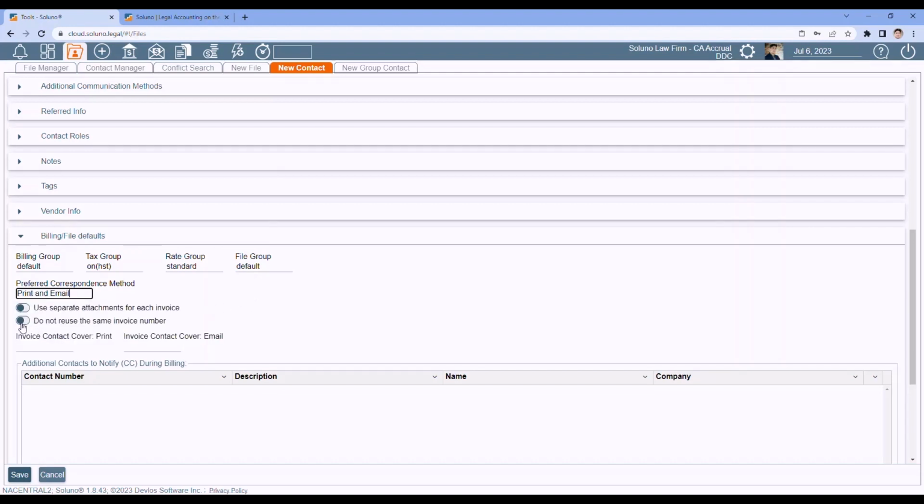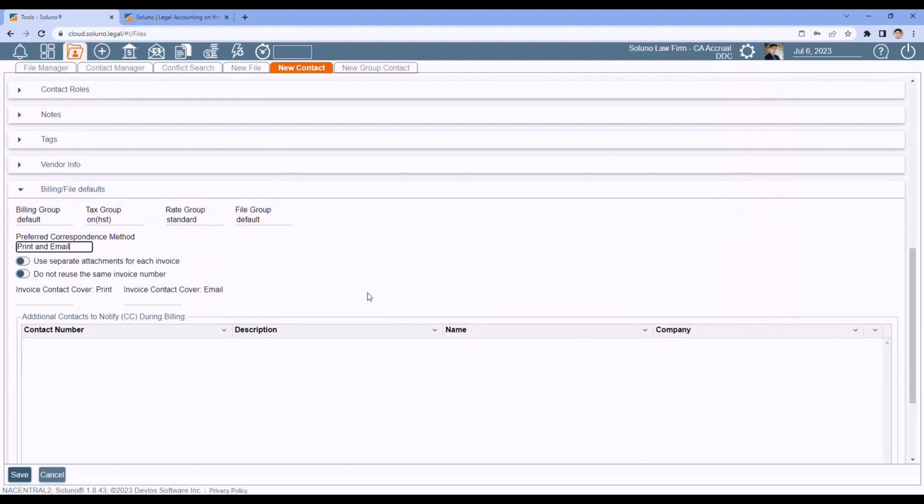We can also make sure we don't reuse an invoice number more than once. If you have a default contact cover page that you want to print on their invoices, you can choose the layout here. Not everybody will use this function. Same for email. Do you have a default email cover you want to use?